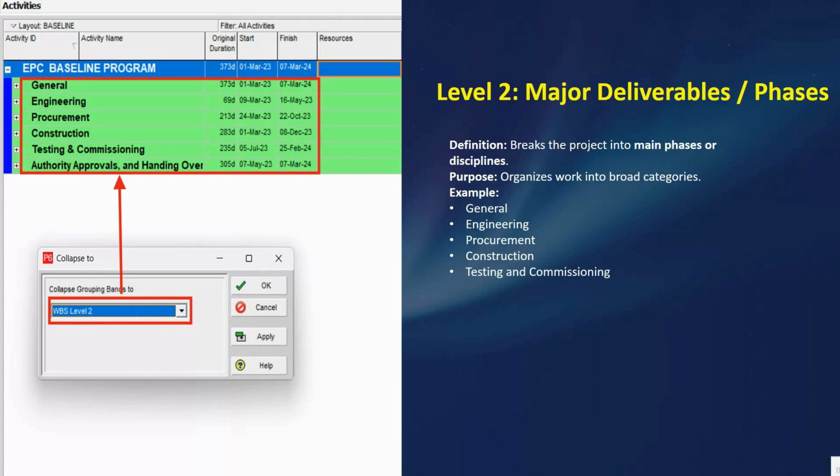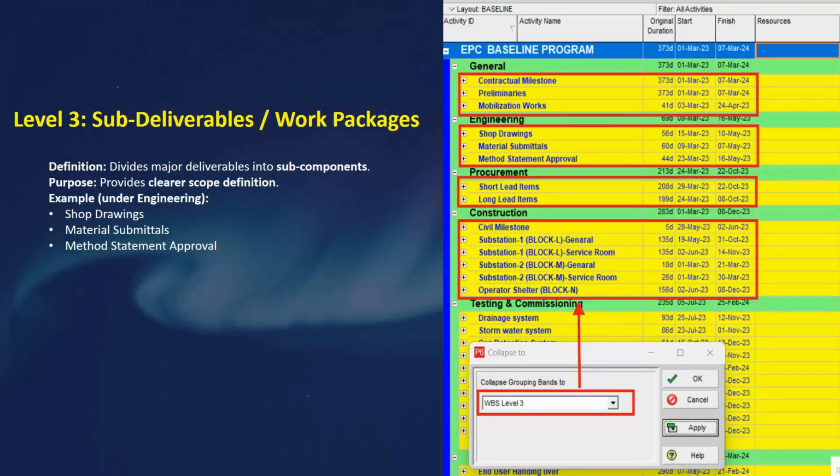Etc. So this creates a structure that aligns with the project life cycle. Okay, so I hope it is clear. So now move to WBS level 3. Here we have the sub deliverables, then work package. You can see here, again, I have used the collapse 2 option, and you can see we have level 3 here. Under construction, procurement, and engineering, it means the main phases we will break into sub components.